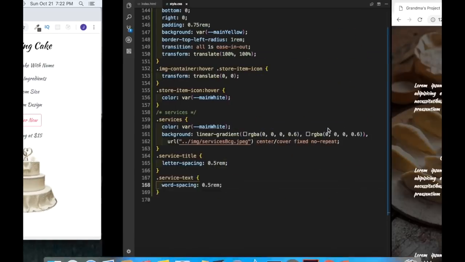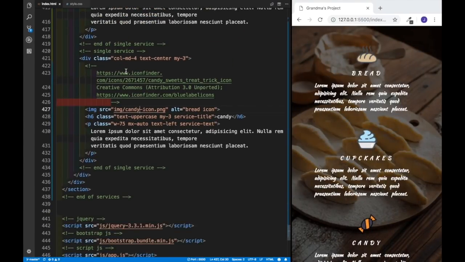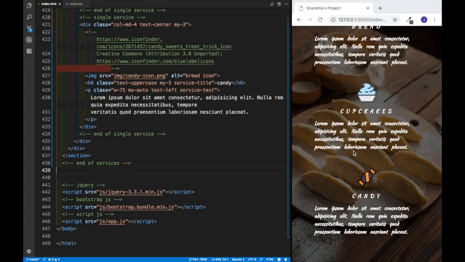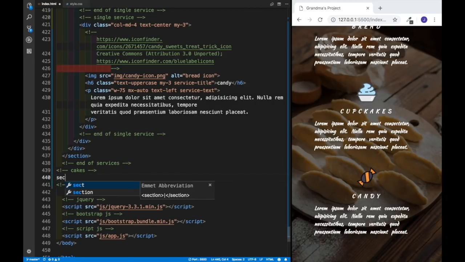So let's go ahead and work in the index.html. And this section is going to be interesting because we're going to be able to make pretty much everything without any CSS. So all the work we're going to do in the index.html. So I'm going to say cakes, and then we're going to write end of cakes. Once we have the cakes, now this would be the time for the section.